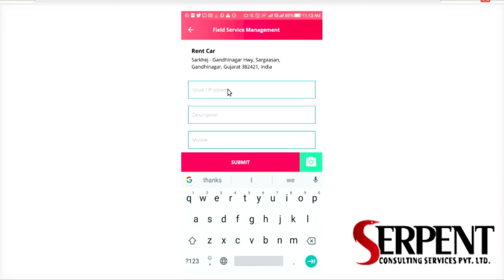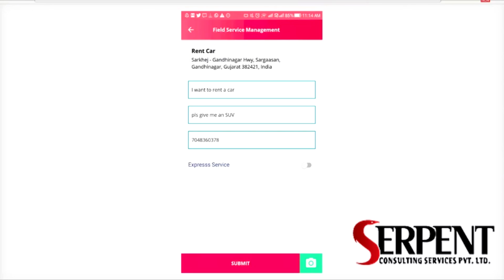Since it is a survey, I am requesting a service. I want to rent a car. Here I have typed my request: I want to rent a car, please give me an SUV. And next I have given my mobile number.